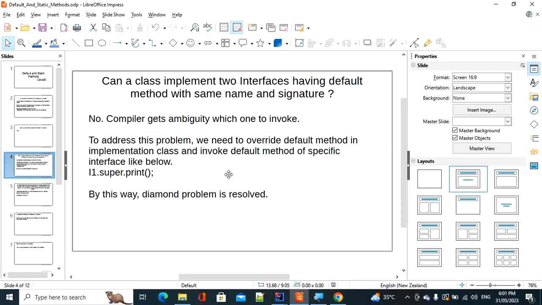Can a class implement two interfaces having a default method with the same name and signature? No, obviously the compiler will not allow, right? The compiler gets ambiguity about which one to invoke. To address this problem, we need to write something like this: i1.super.print. First of all, we need to override that particular method within your implementation class, and within that implementation you can simply say i1.super.some method or i2.super.that method. In that way, you can address that ambiguity issue.